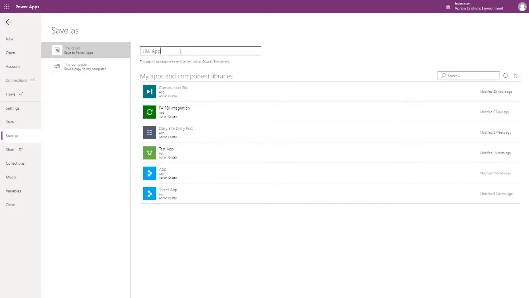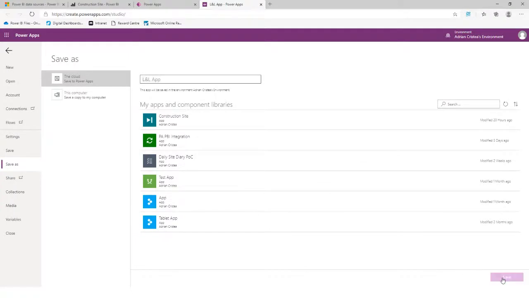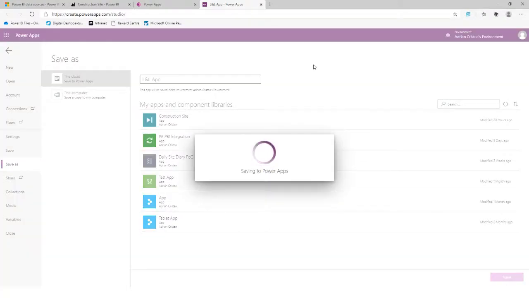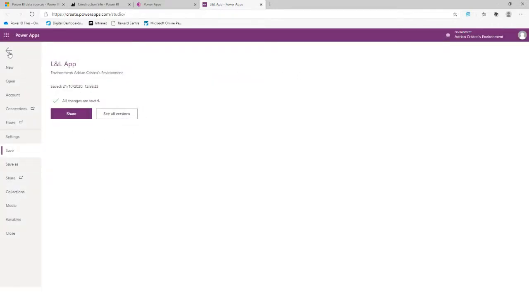Do I have another one? Let me just a second. Yeah, I can't see the save button. Now I can. Cool. So now it was saved.